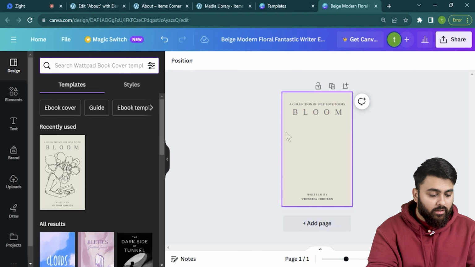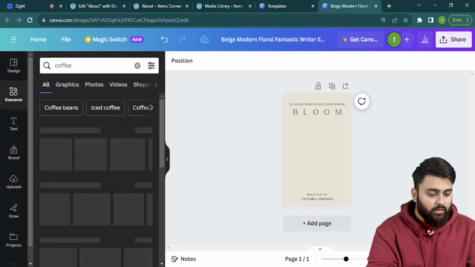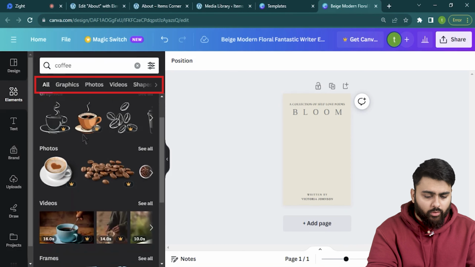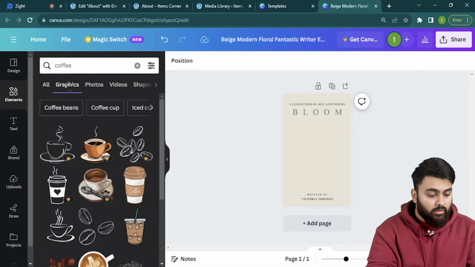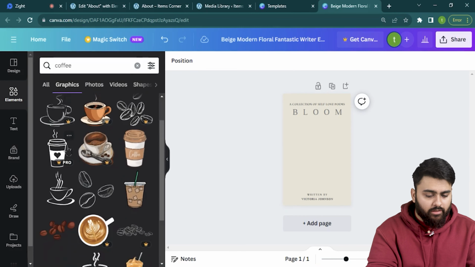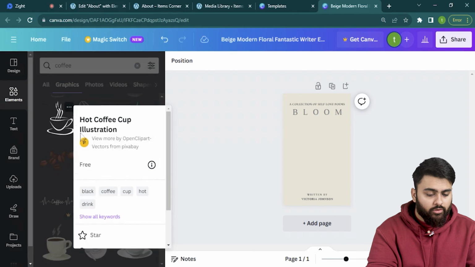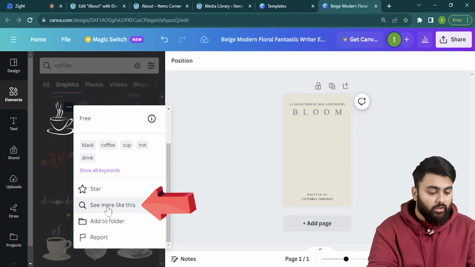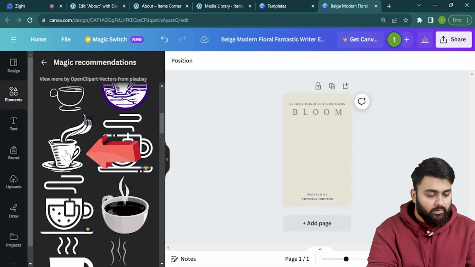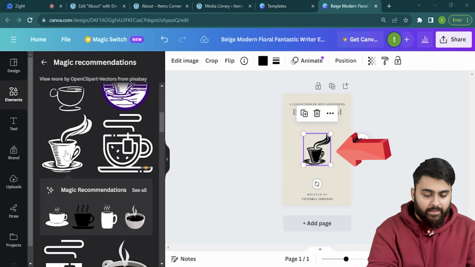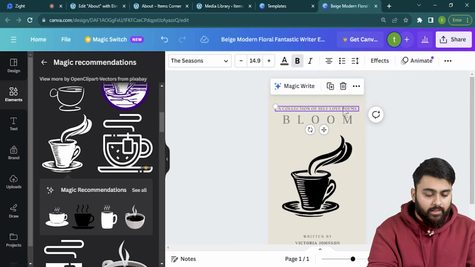So on the left sidebar, I'll select elements and then type coffee. Now it's showing me some graphics, photos, videos and other things. I'll click graphics. Most are premium, but there's a lot of free ones here too. So I like this style, but I want something different. So let's click see all. And here there's a lot more options. So I like this one. So I'll click it and it will load on my ebook. Now I'll adjust it a little and then edit the title and author.